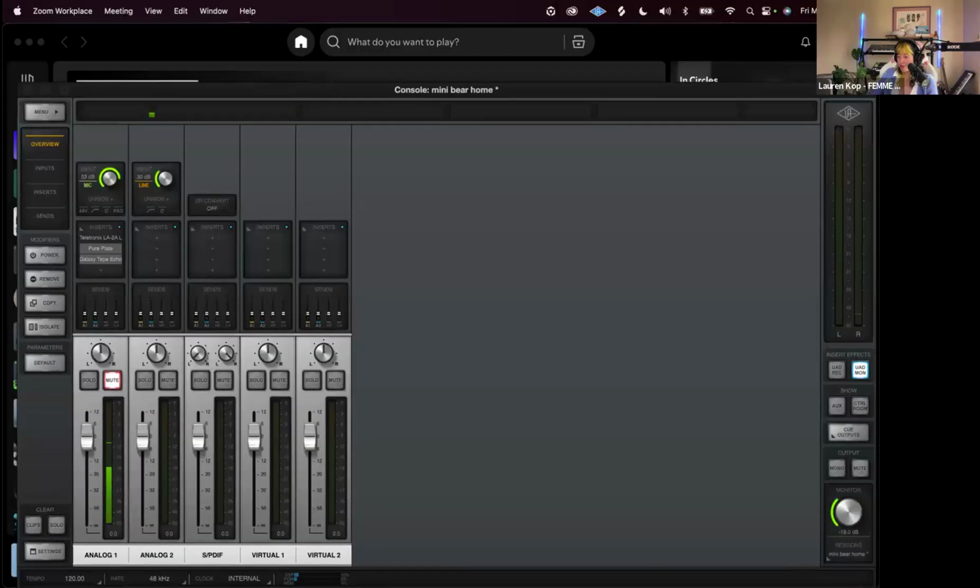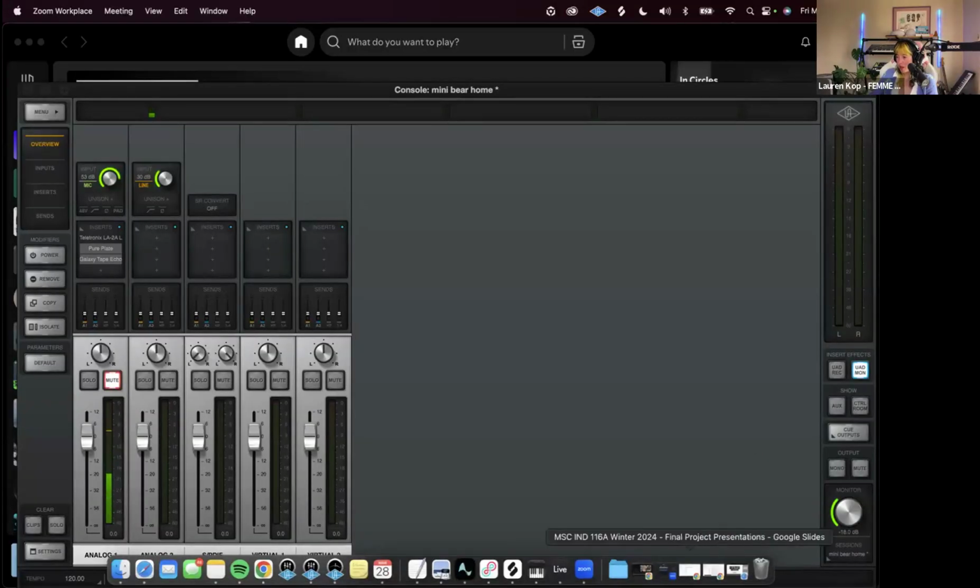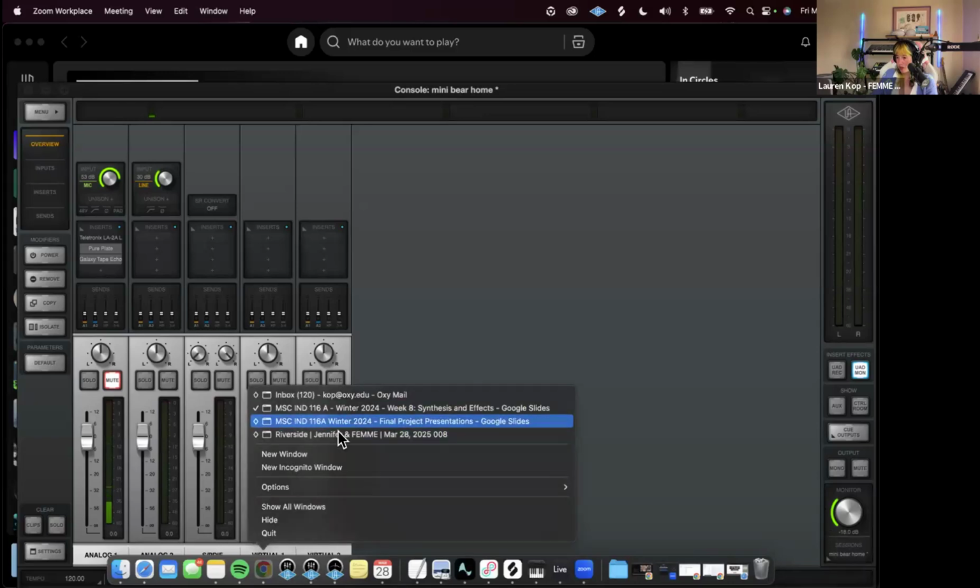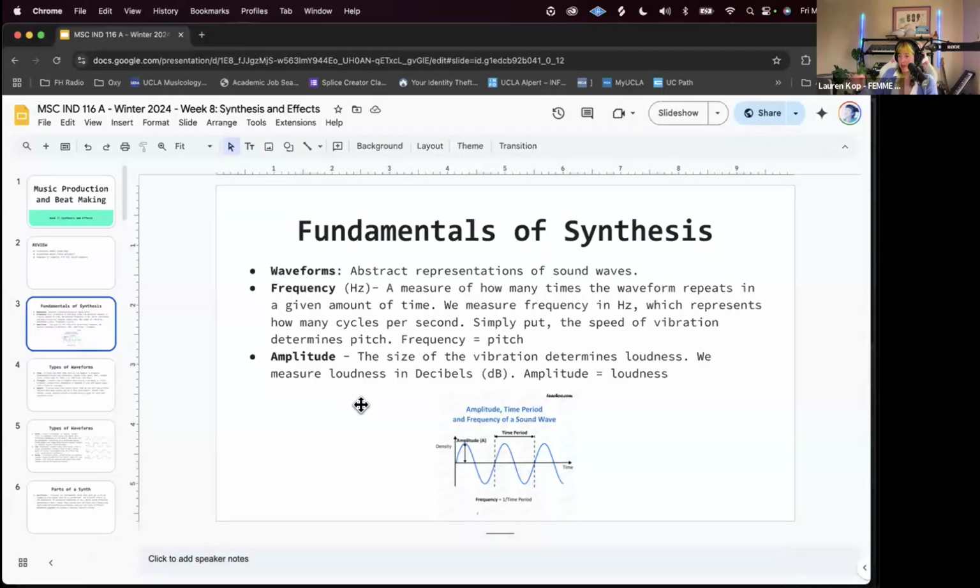Cool. So today we are going to talk about synthesis, the fundamentals of synthesis. This is actually one of my favorite topics to talk about because when you have a basic understanding of the way that synthesis works, you'll come to understand that it connects with a lot of the same concepts that maybe you already understand, for example EQ, but it also gives you a basis for creating your own sounds from scratch. This is pretty fun.